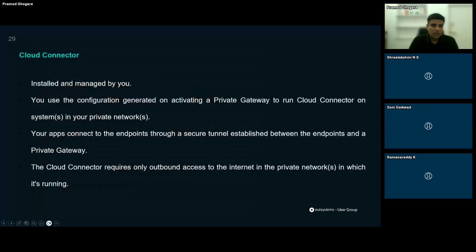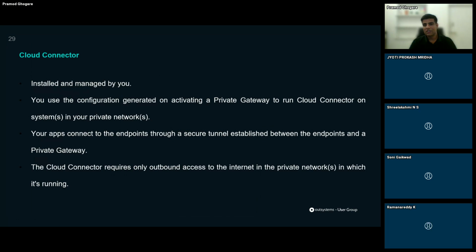So we can use the configuration generated for activating a private gateway to run Cloud Connector on a system in your private network. Obviously, if it is present in our premises, you can say this is greater security provided by our side to our data when it is going to be utilized on the ODC one. Our application connects to endpoints through the secure tunnel established between the endpoints and the private gateway.